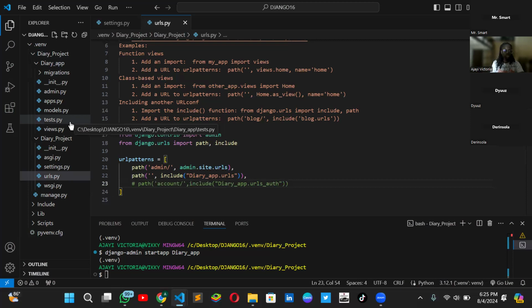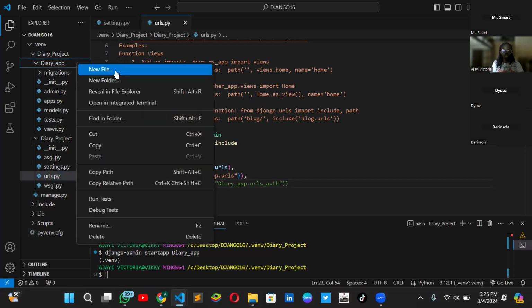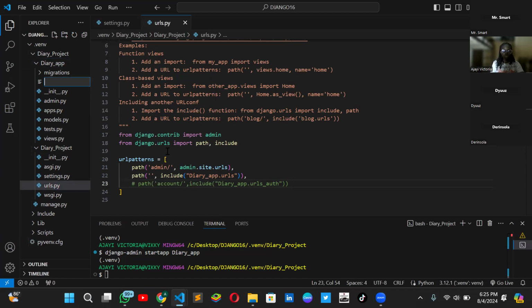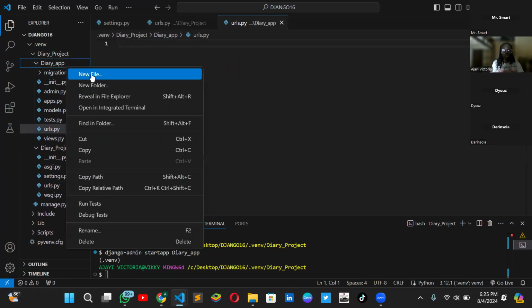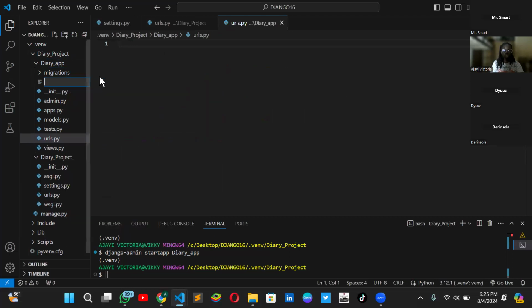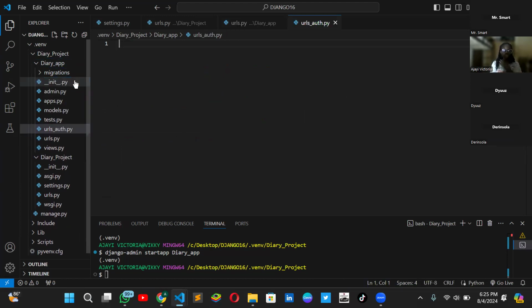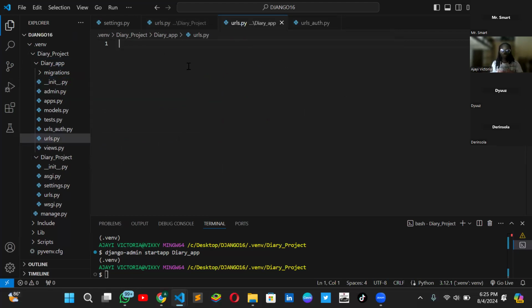So now to go to our URLs for the app. I'm going to be creating my first file, which I'm going to name urls.py. And I included urls_authentication there too, so I might just as well create it once and for all: urls_authentication.py. So this is what we have business with for now.